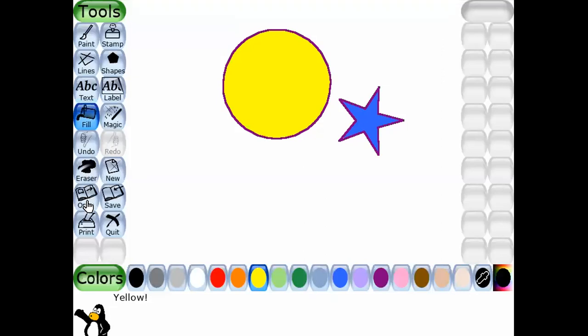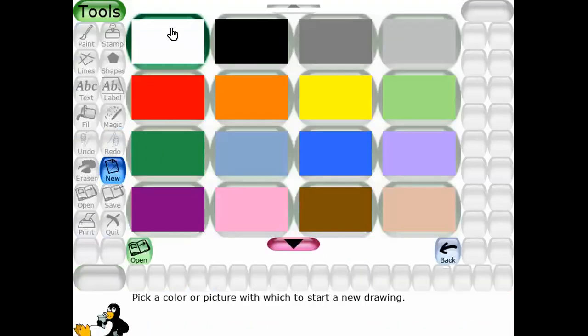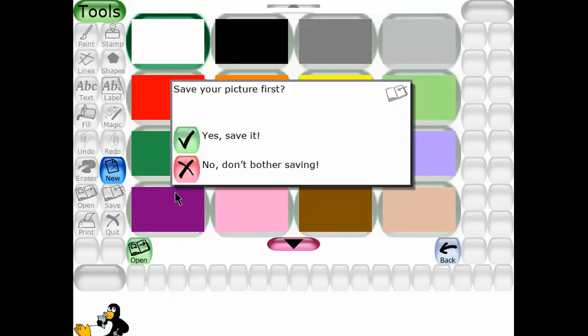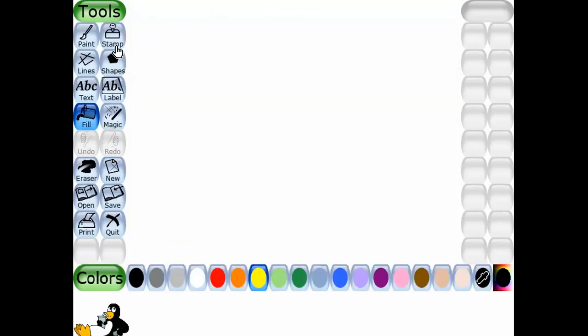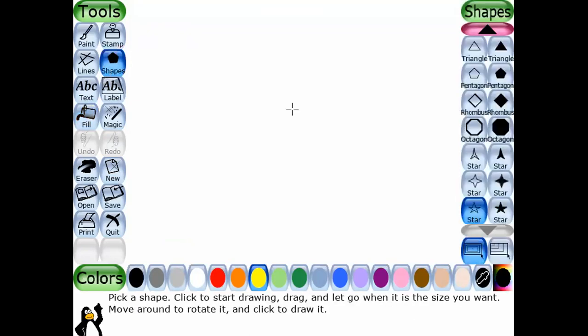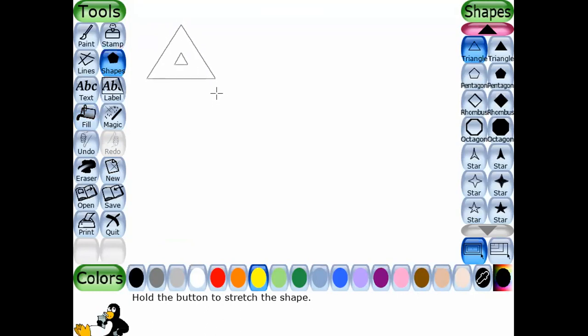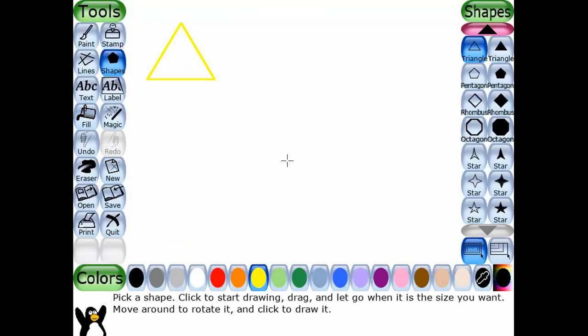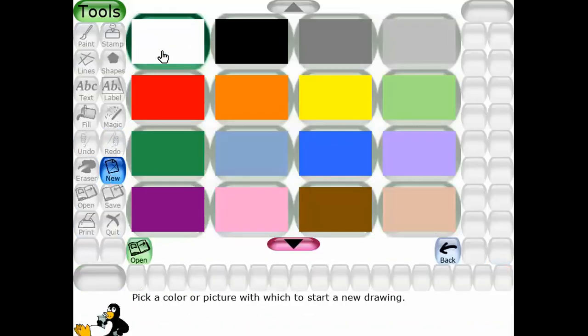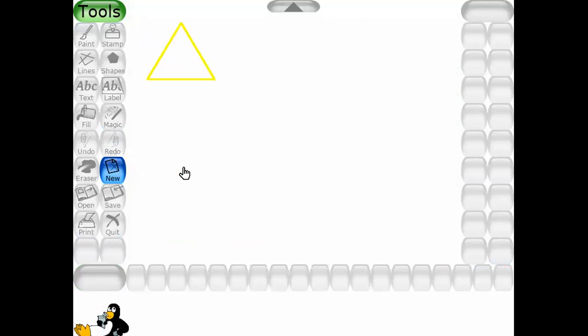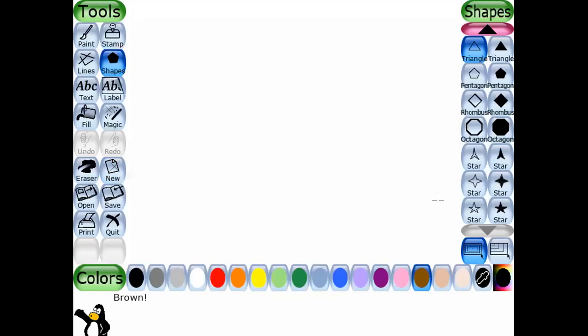I'm creating a small page or a story without using any stamps. So first I will take a shape. I'm going to take a triangular shape to make a house. I will choose a brown color for this. So I'm taking a new file. Brown color.